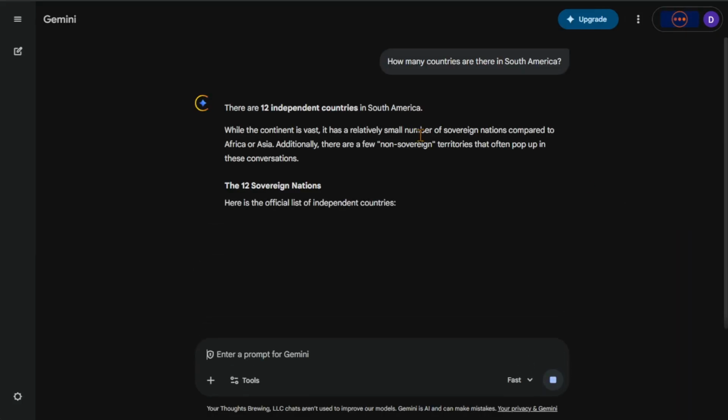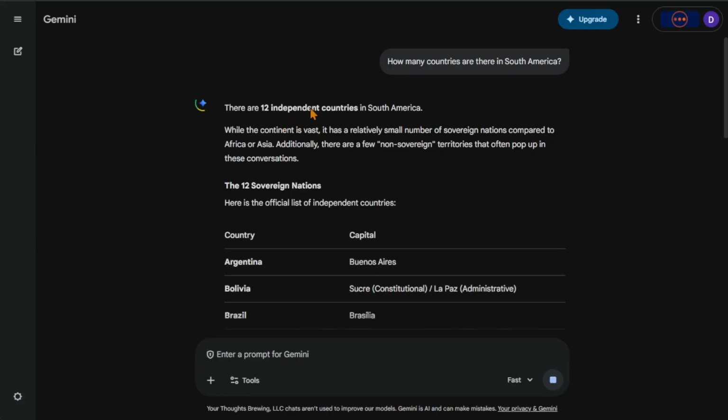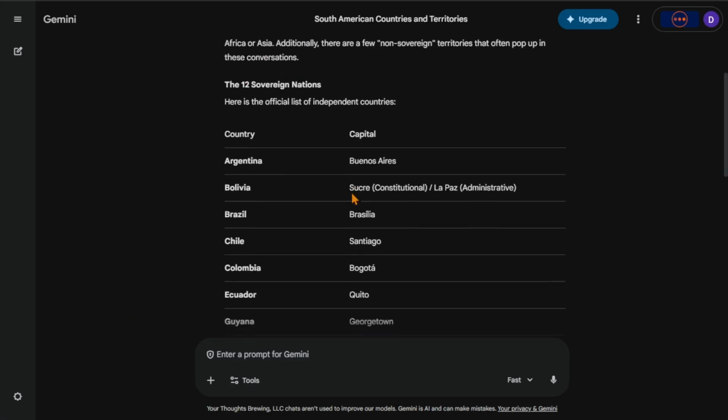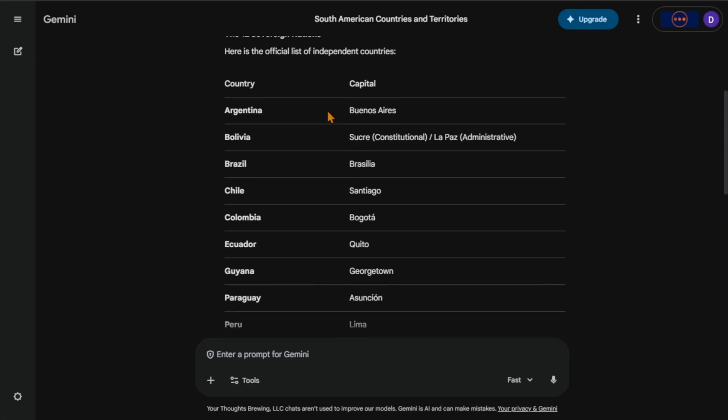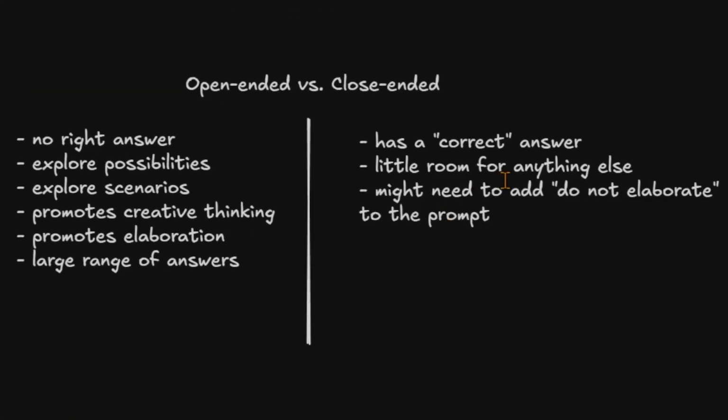I don't know what it is, to be fair. So right now there are 12. So again, this is a closed question. There is a correct answer, and all I want is a correct answer. And first line, 12. Now maybe I want to know what they are, so it lists them out. No problem. But again, closed questions have a correct answer, and there's not much room for anything else.